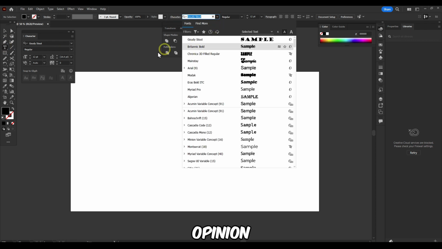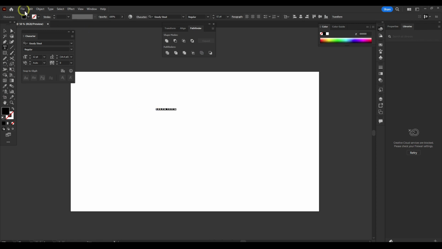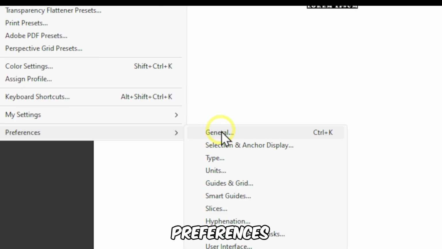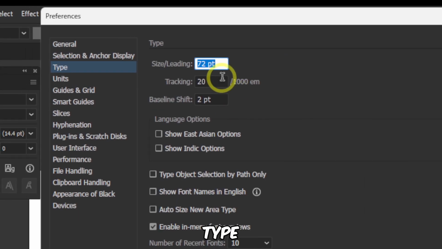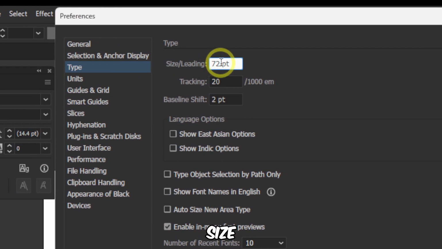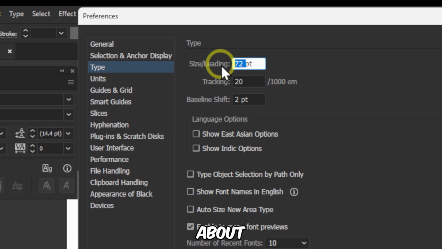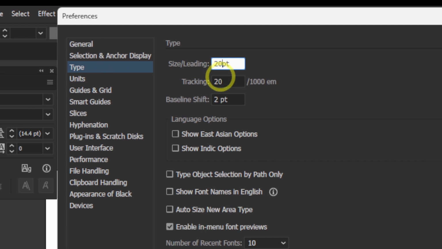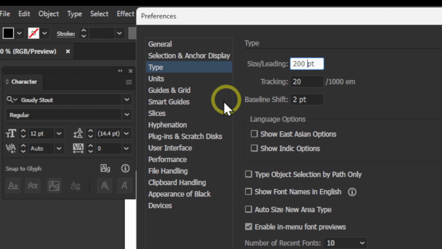In my opinion, after you change the font, you should go here and edit. Let me zoom in. So Edit, Preferences, and Type, and here just increase the size and leading to about 200.